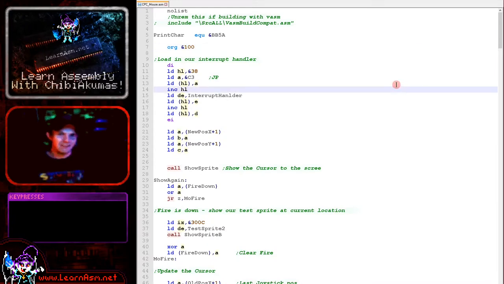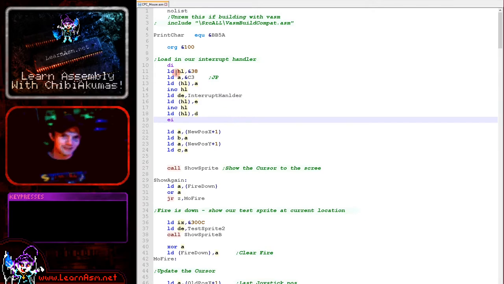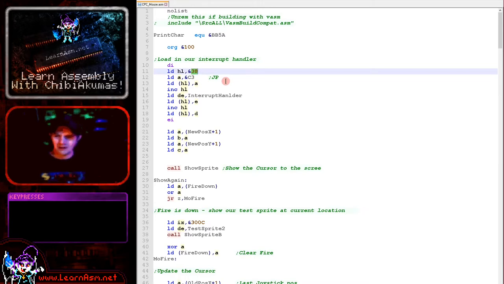Anyway, let's have a look at our code. As I say, for speed and smoothness of movement, and also because if our game starts getting slow, we still want the cursor to move at the same speed. We don't want the mouse to start feeling like it's dragging just because the game gets slow. So we're using an interrupt handler, and that's what we're enabling here. We're writing to memory address 0038, and that is the interrupt handler call.